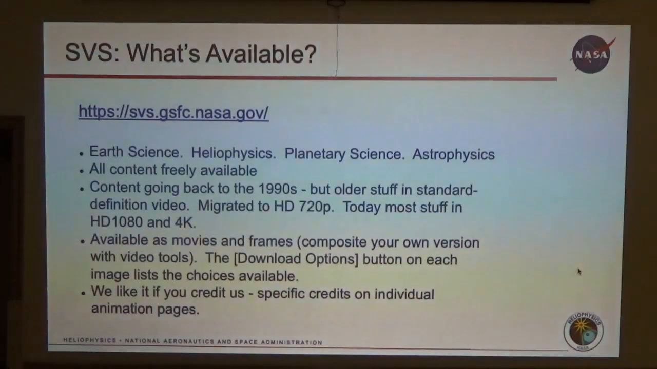Speaking of the 1990s, the older stuff is in standard-def video, which is much lower resolution than what we can do today, and isn't even what we call square pixels. So there are issues where sometimes the Earth doesn't quite look round.